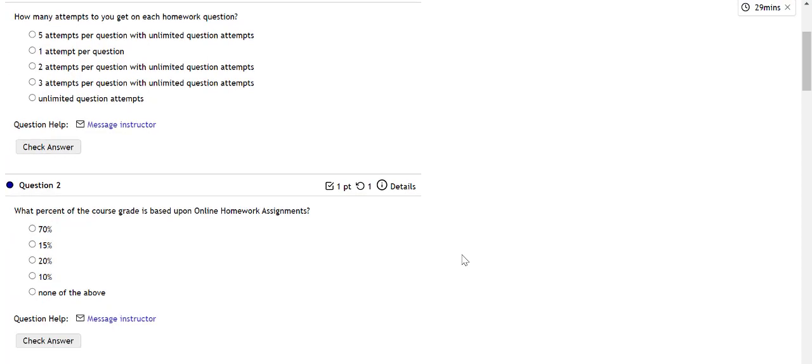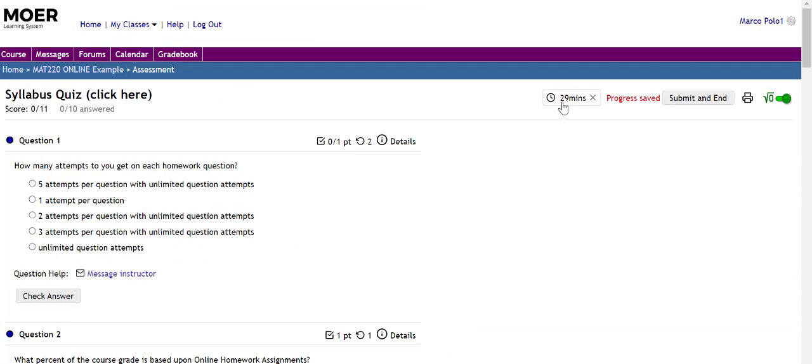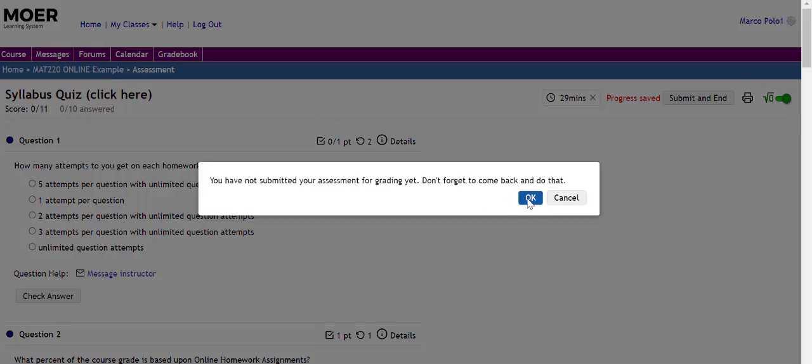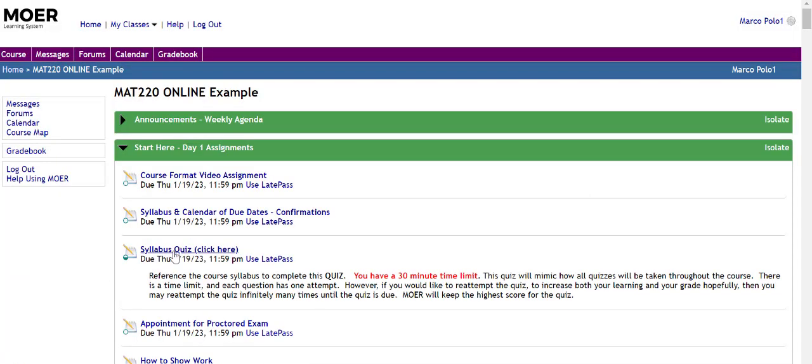And I go through the quiz and answer all the questions there. And I do have this timer up here that's helping me keep track if I forget when I started it. So that's how our quizzes work in the class. And that one is just for the syllabus quiz, but our math content quizzes are going to work very similar.